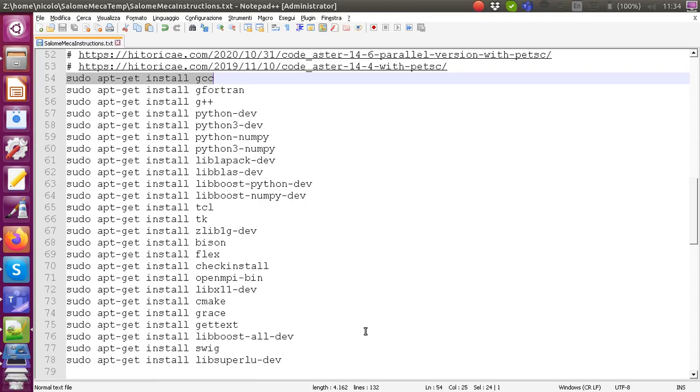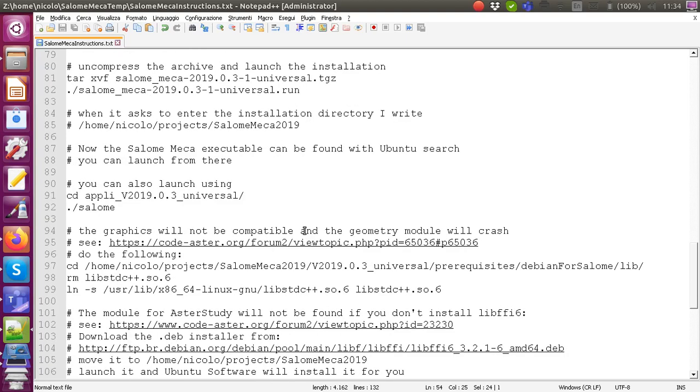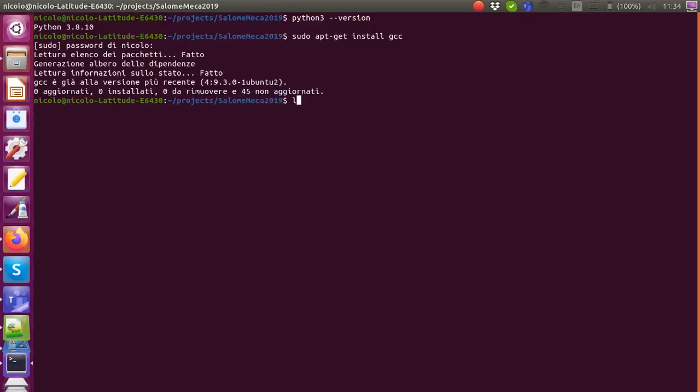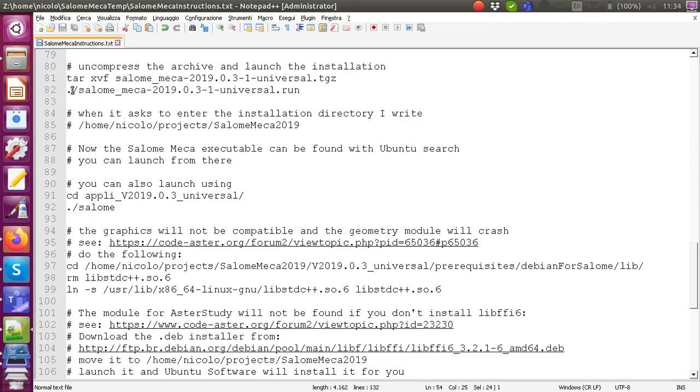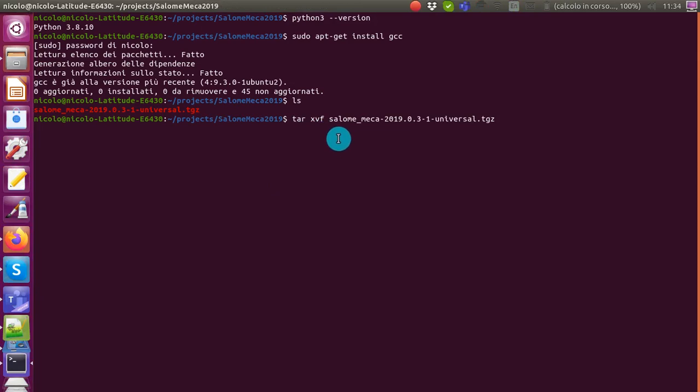Once you have done this, now we have all the prerequisites. Okay, all the prerequisites are satisfied. So now we uncompress the archive. So we are in the folder Salome Meca, and you can see the archive. And then what you do is this one: tar xvf and the name of the archive. Okay, so I'm extracting this. Since it's a big archive, it may take a bit actually.